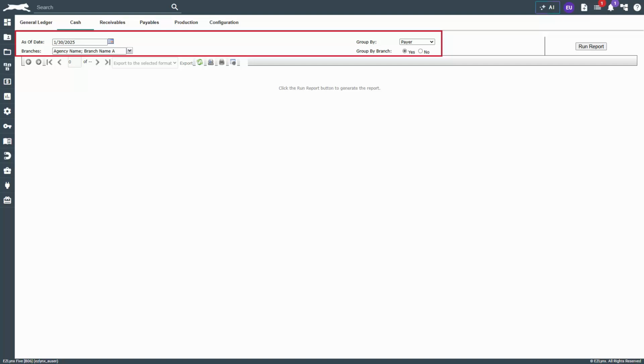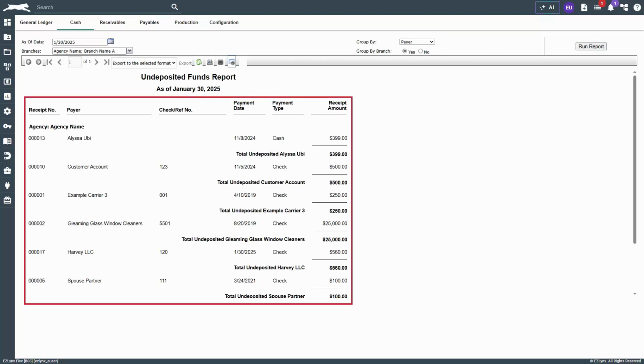report. Remember, the as of date should be the current date, since we're focused on day close activities. When you're ready, click Run Report. When the report generates, review the list for cash and checks not yet deposited. Once you've reviewed the list of undeposited funds, you'll want to apply the receipts not posted on the report that should be included, if applicable.